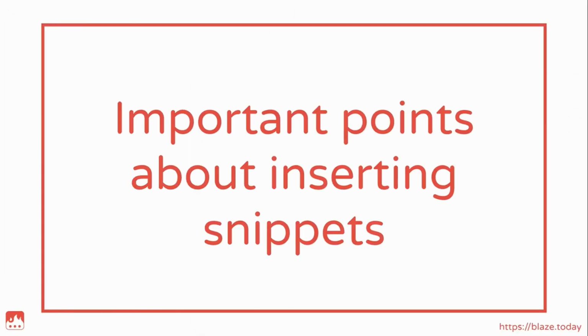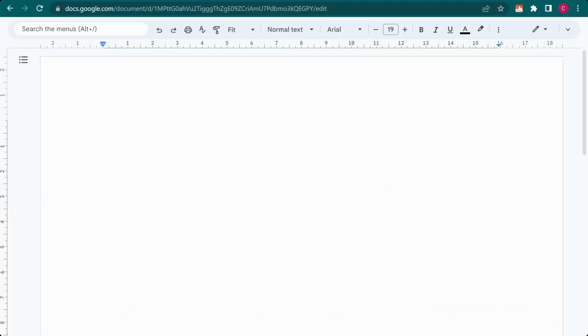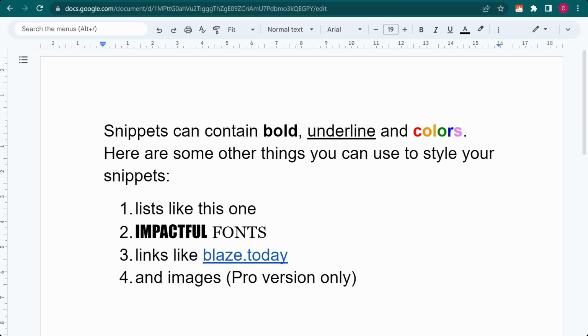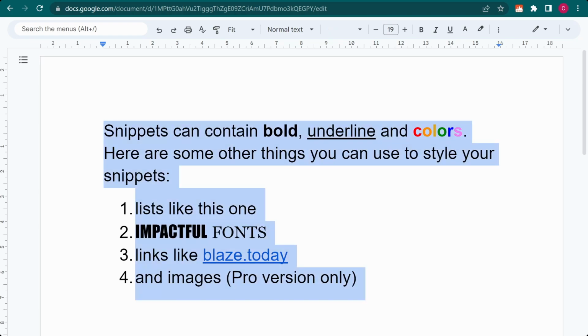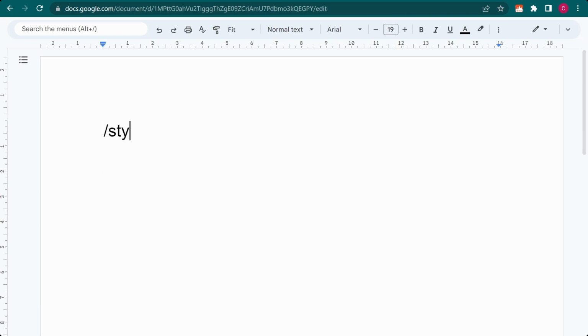Now, here are some important points about inserting snippets. If you make a mistake when writing a snippet shortcut, you can delete the mistake using the backspace key and rewrite it correctly. However, this will not work if you manually move the cursor.